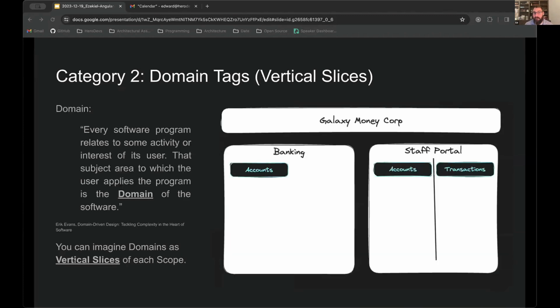Okay, so now I think things start to get a little more interesting. So we're on the second category of NX tags here, and this is called the domain tag. Another way that you might have come across this before is a vertical slice. And I'll go into a little more about what that means in a moment. But here we're going to harken back to the textbook definitions involved with domain-driven design and really just clearly show what that can mean for your project.